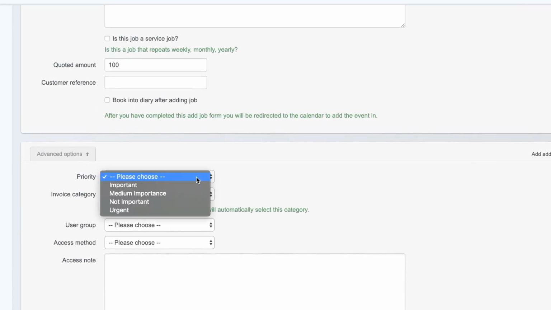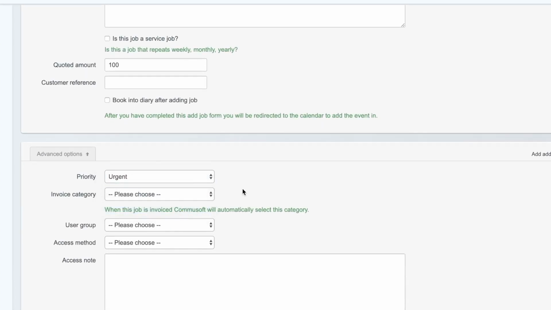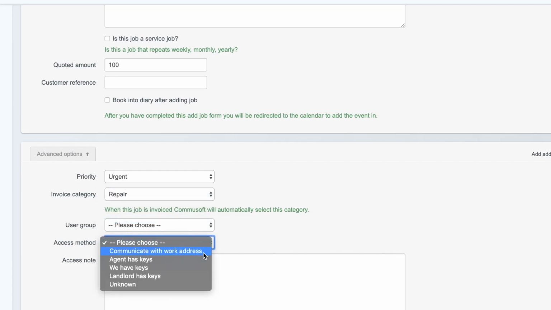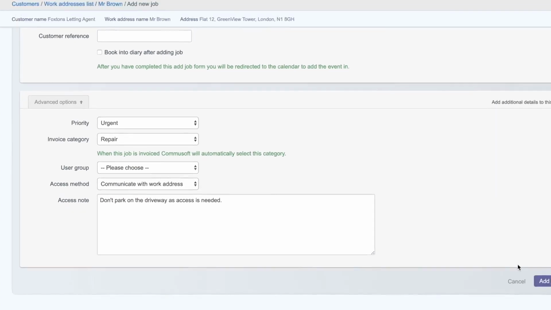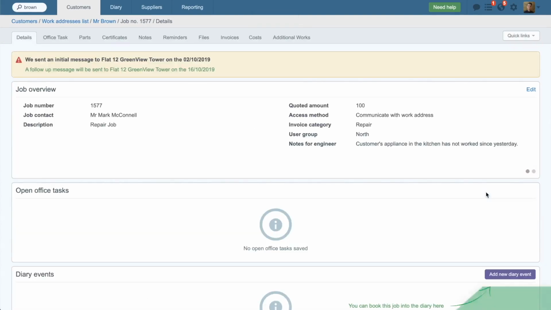Down here, we can mark the priority of the job and how we will access the property. Essentially, who has the keys. We need to contact the tenant first. You can also add access notes, like where the engineer should or shouldn't park. We'll add that. And here we have our job record.